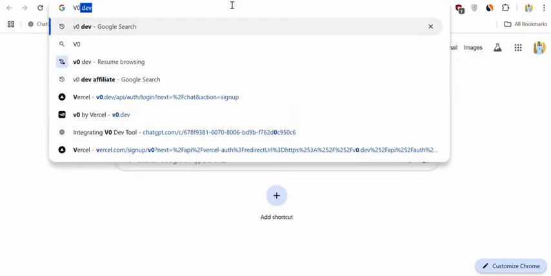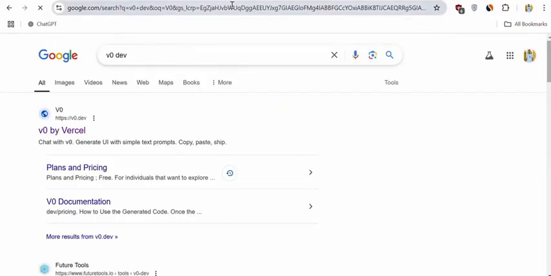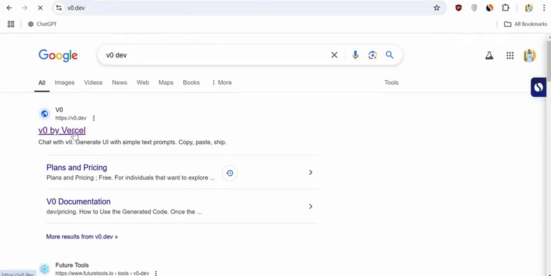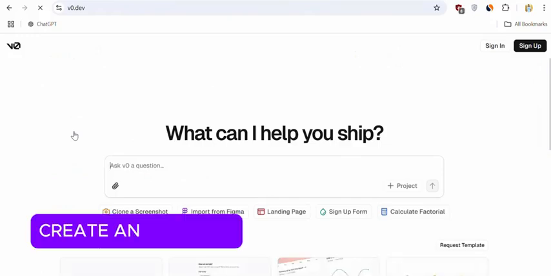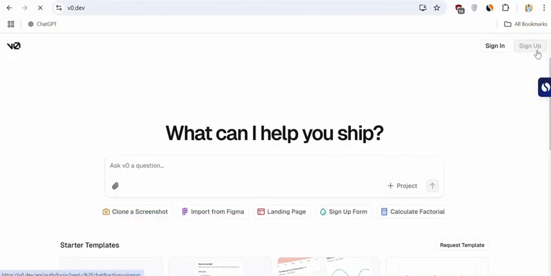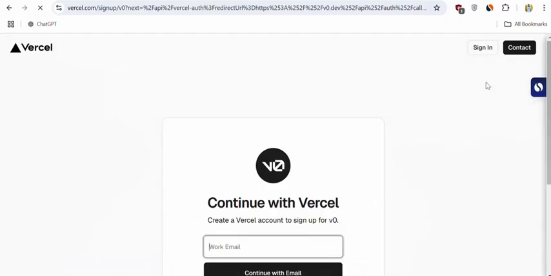So, to start your coding experience, first you need to have the V0.dev website. So to create an account, first click here. This is our website. This is V0.dev. So you need to sign up and then create an account.